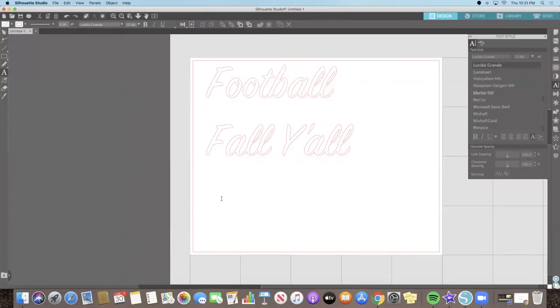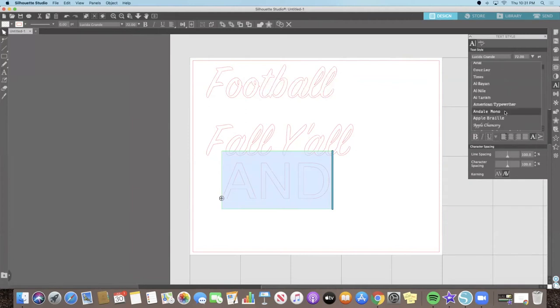Next, we are going to add the word AND to our design. Use the font tool on the left side menu and start typing in your workspace. Highlight the word to change the font by using the font tool on the right side menu. For this design, we are going to use the font Andale Mono.